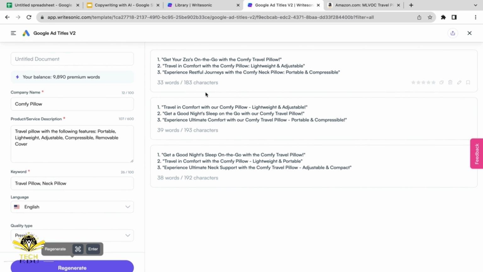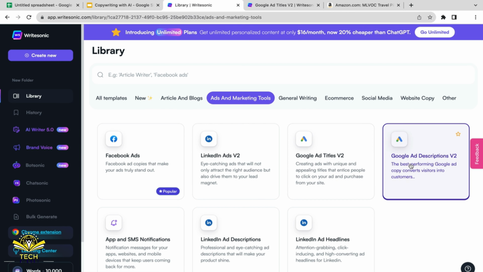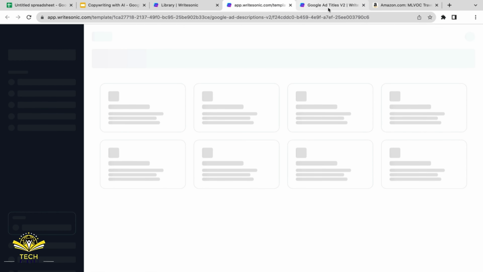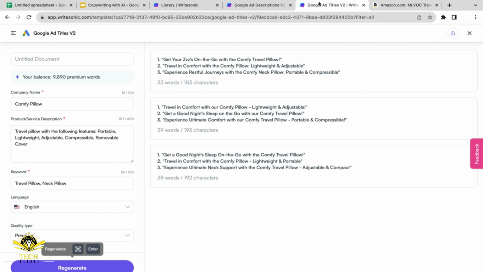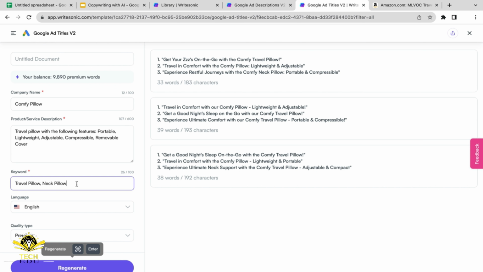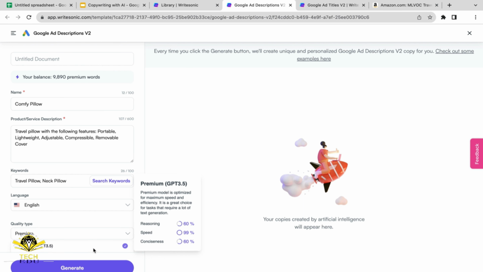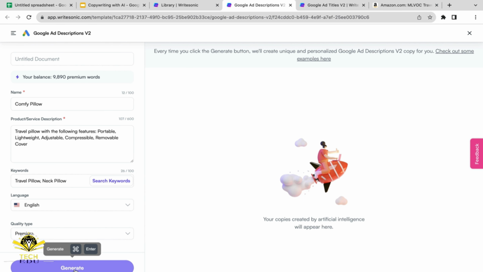So now we're going to do the same for the descriptions. So let's go back to the library, and then we're going to click on Google Ad Descriptions, and then we're going to do the same thing here, right? So I'm just going to copy this, and then I'm going to paste it here, because we're going to be entering the exact same information, right? Just copy and paste all of these things here. For the keywords, we're still going to use the same keywords, travel pillow and neck pillow. Those are two relevant keywords for our product. For the language, we're going to stick with English. And for the quality type, we're going to stick with the 3.5 GPT model, and then just click generate.